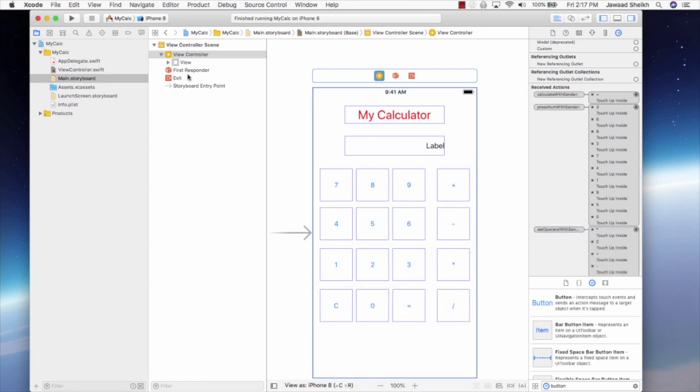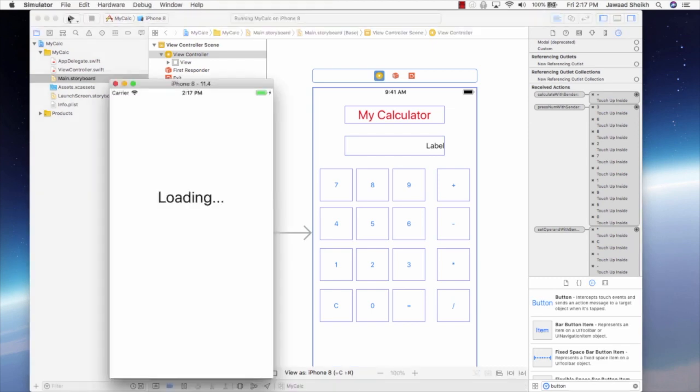You can go ahead and run now. It's now loading. I can try like a 9 plus 8 equals 17. Hit clear. 6 minus 9 is equal to negative 3. Good, hit clear. 3 times 8 is 24, so that's good, hit clear.